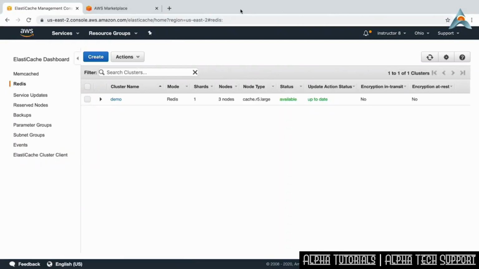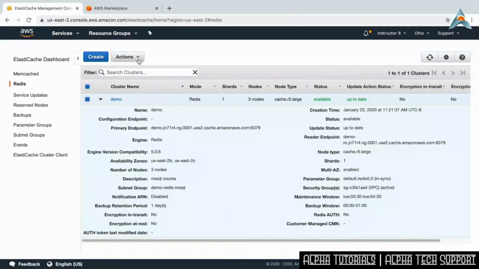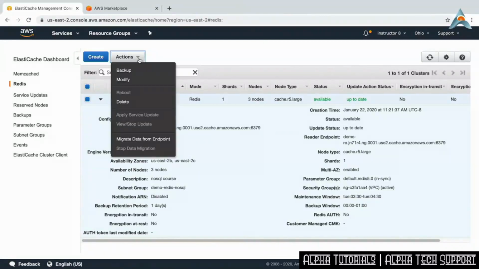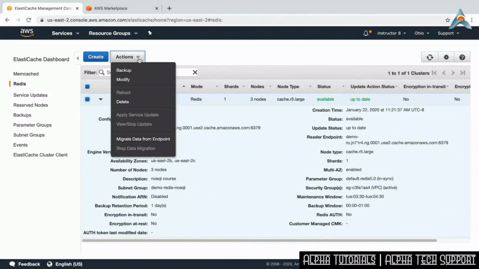Okay, you can see in the Amazon console that my ElastiCache Redis cluster is now available. So inside of here, it's Redis. There's one shard, 3 nodes. Here's the node type. Status is available. It's up to date. It's not encrypted. And if I click here, you can see more information about it, as well as I have the ability to perform the actions that are available: backup, modify, delete. I can migrate data from the endpoint.